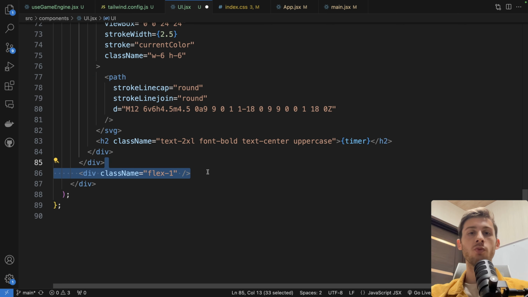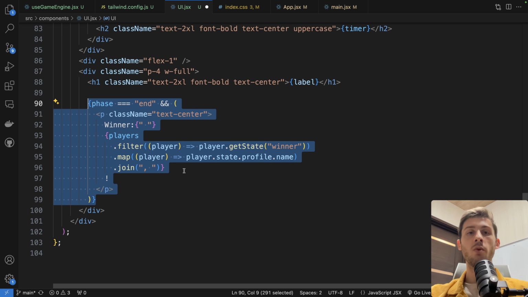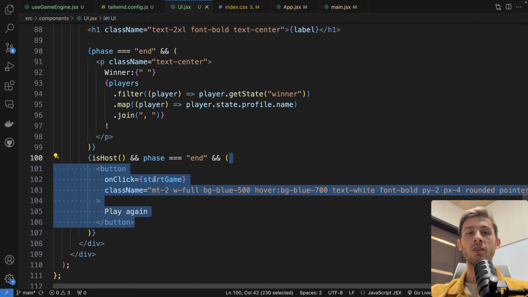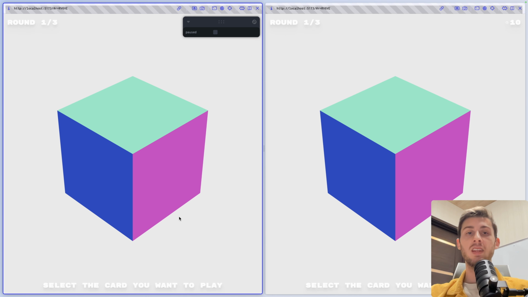Then we use Flex1, it's just to space what is on top to what is on the bottom of our screen. And on the bottom, we display the label, what is currently happening. If it's at the end, we display the winner. We loop through each of them. We filter the one that are the winner and we display their name. Then if we are the host and it is the end, we display a play again button and we call the start game method so we can start a new game. Now before doing the 3D part, let's see if it works.